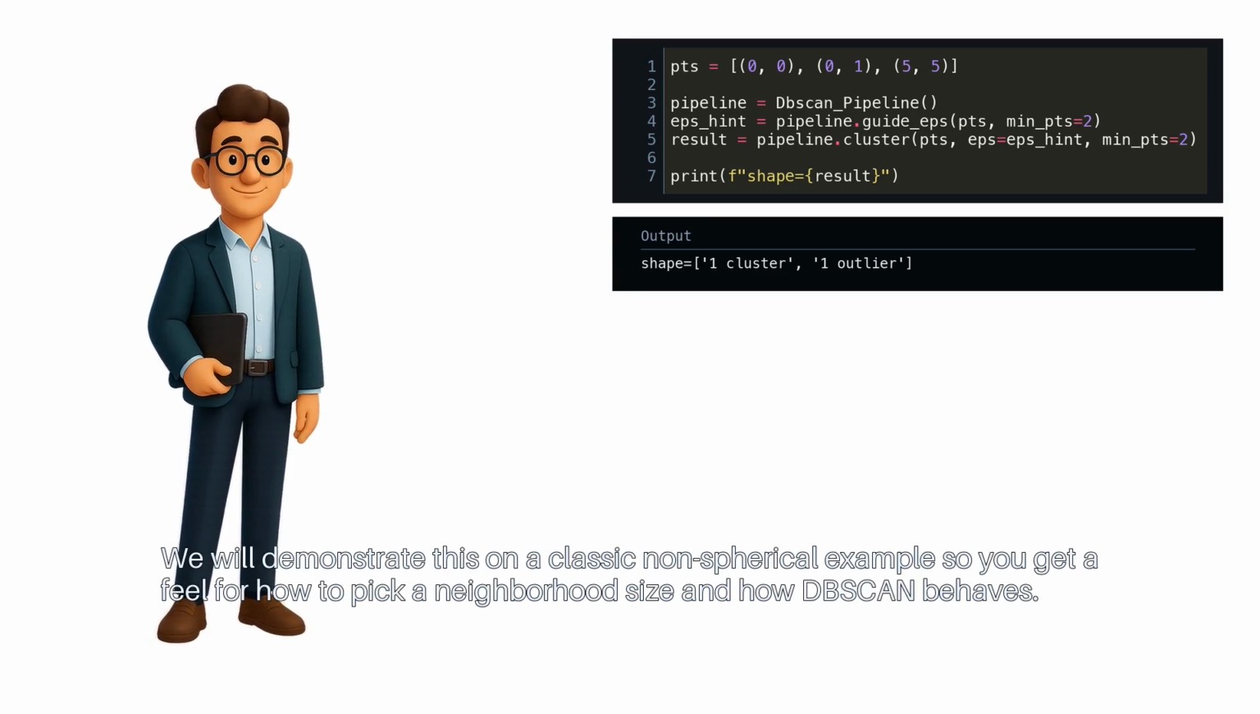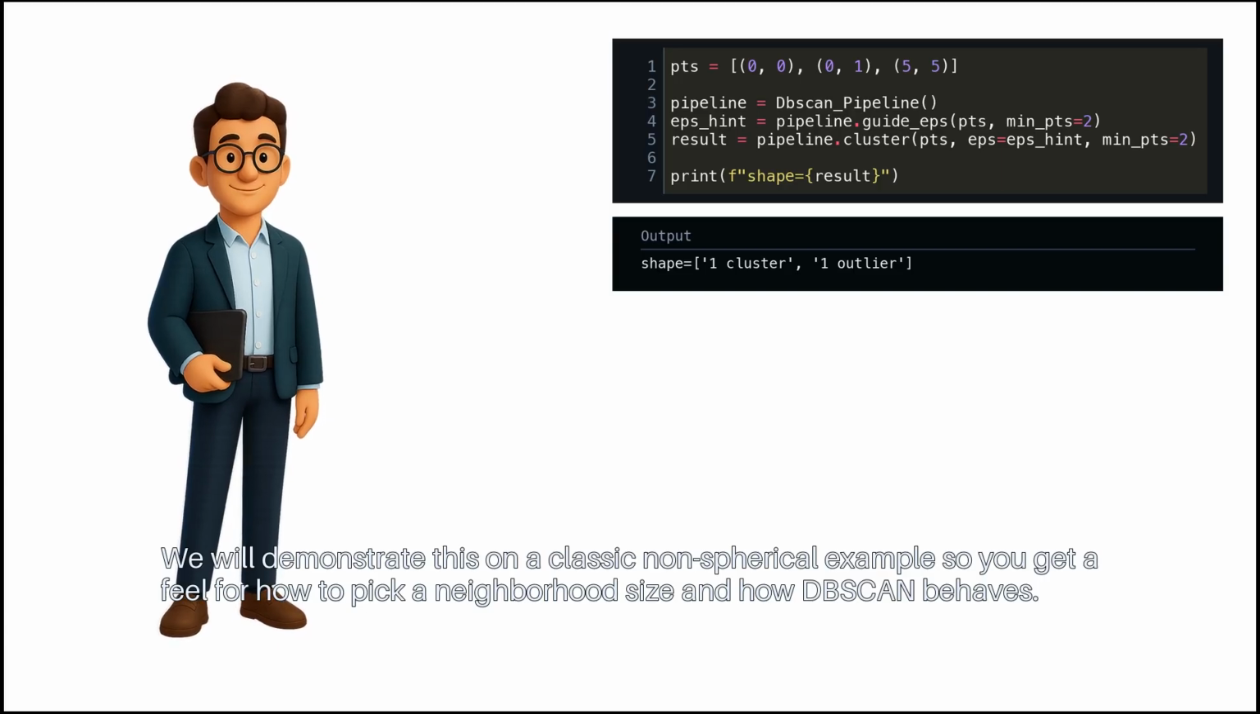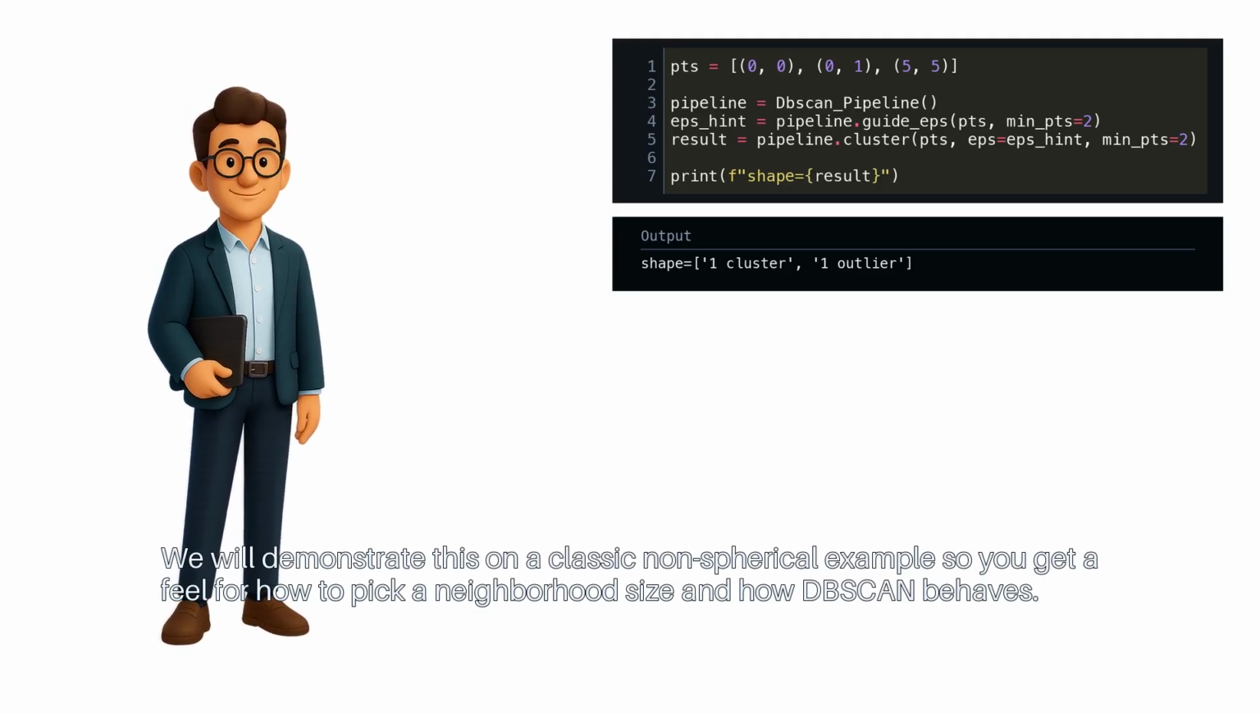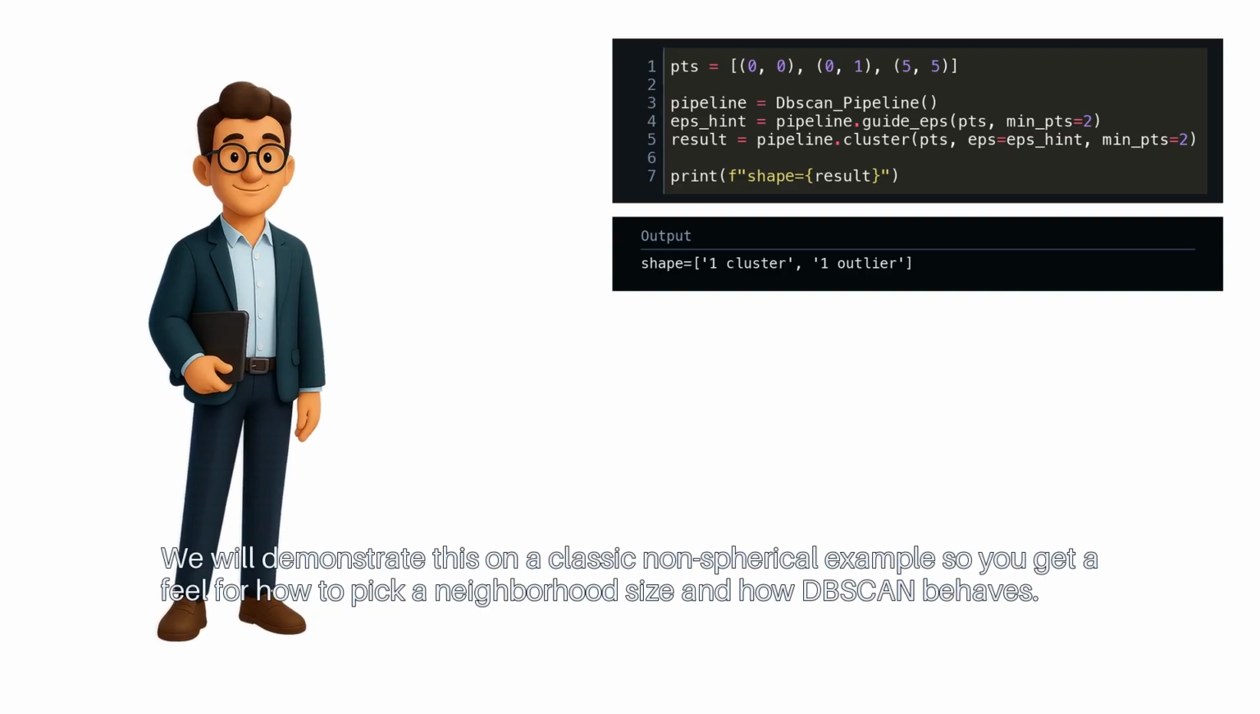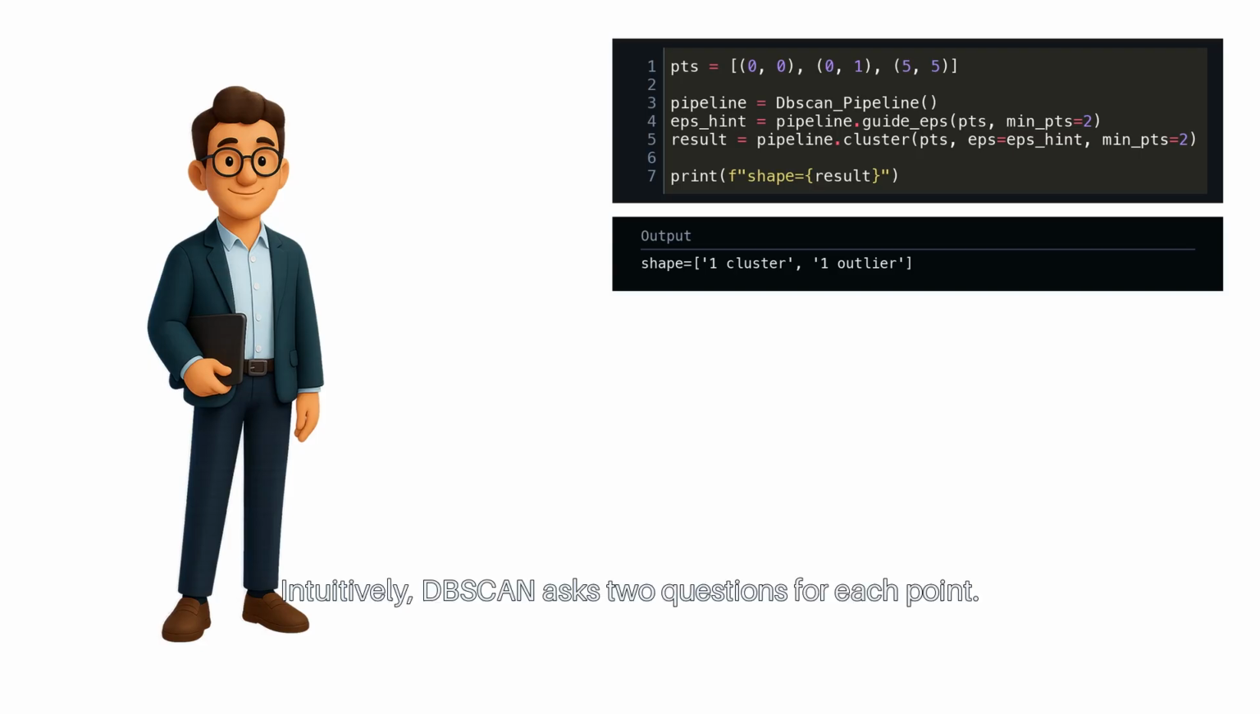That behavior is useful when clusters are elongated, crescent-shaped, or when you want automatic outlier detection. We will demonstrate this on a classic non-spherical example, so you get a feel for how to pick a neighborhood size and how DBSCAN behaves.